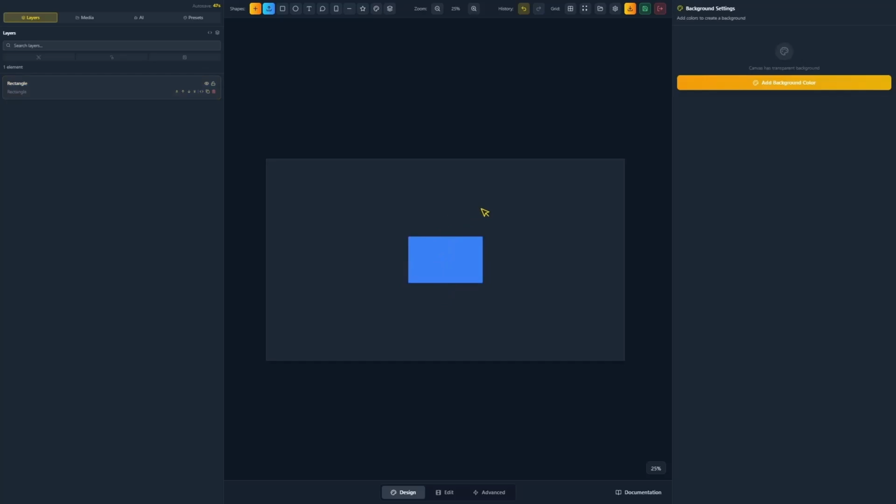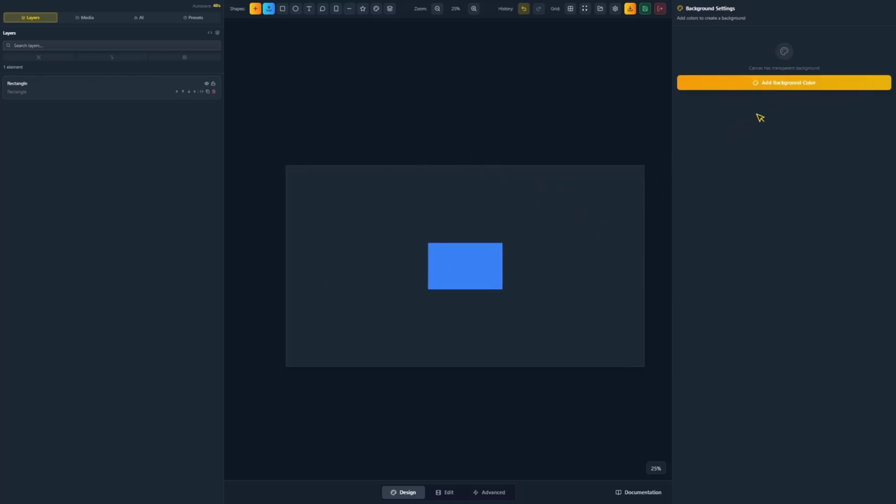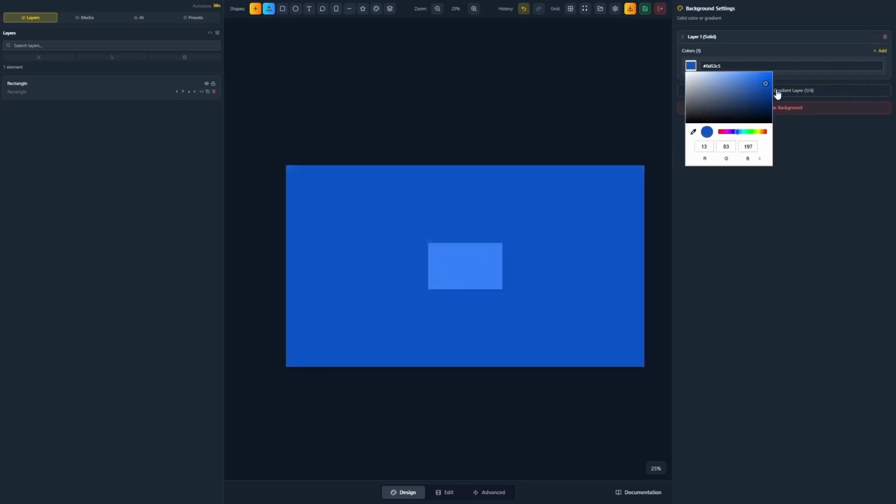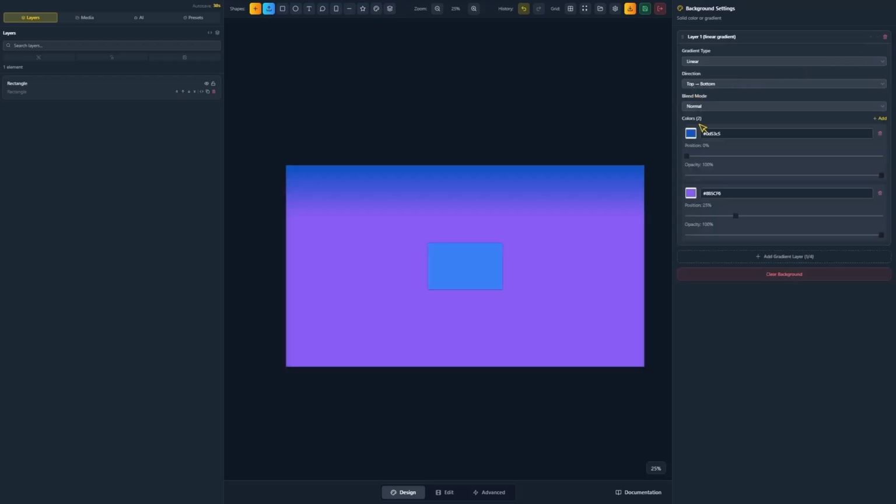If I deselect it by clicking away, you can see that I have the background settings. And as you can guess, the background settings modify the background itself. So if I add a background color, I can modify it. And I've made background tutorials on this channel. You can also add new colors, create gradients, and create more premium backgrounds. Now I'll just create one very fast because the background tutorial will be later on in this video.